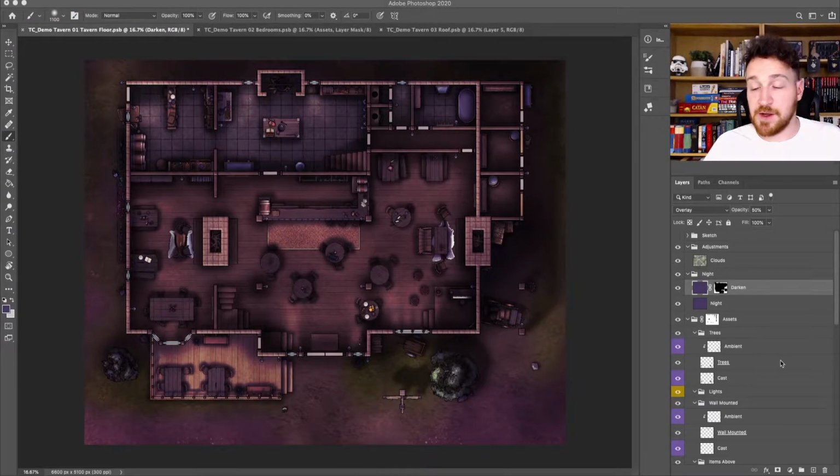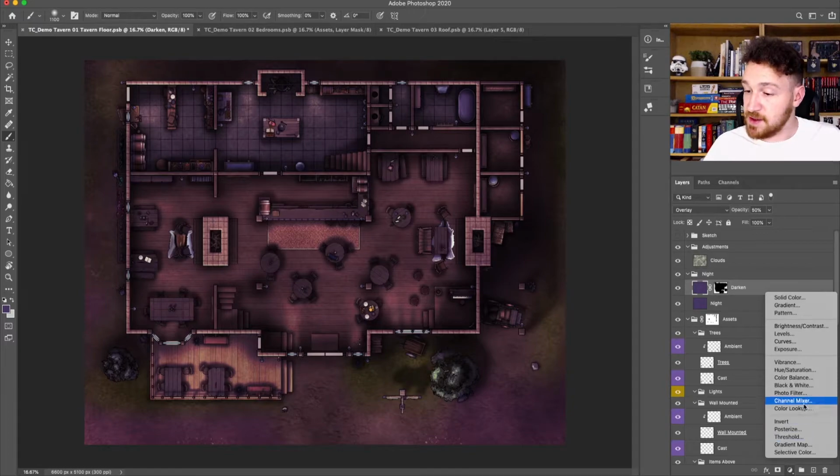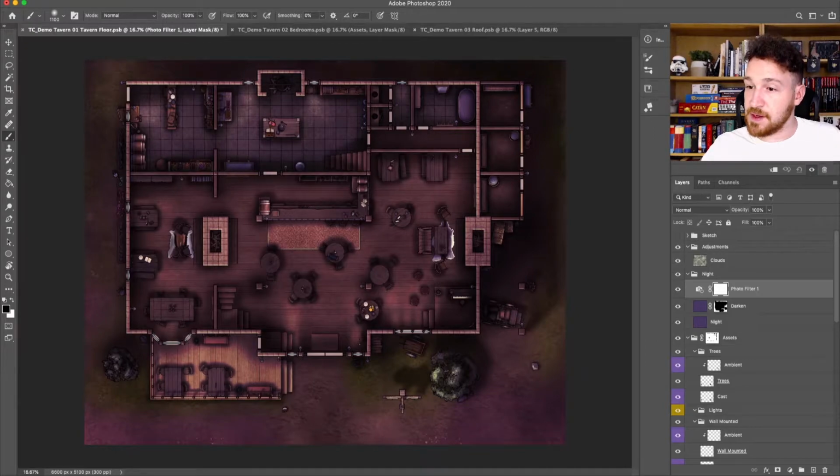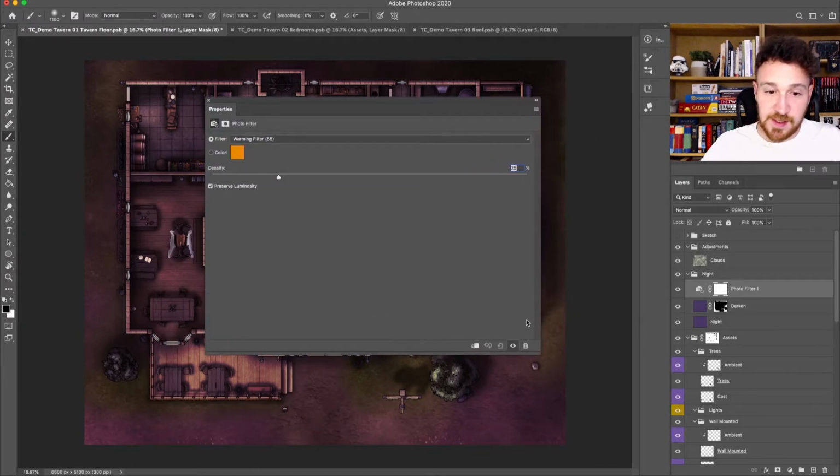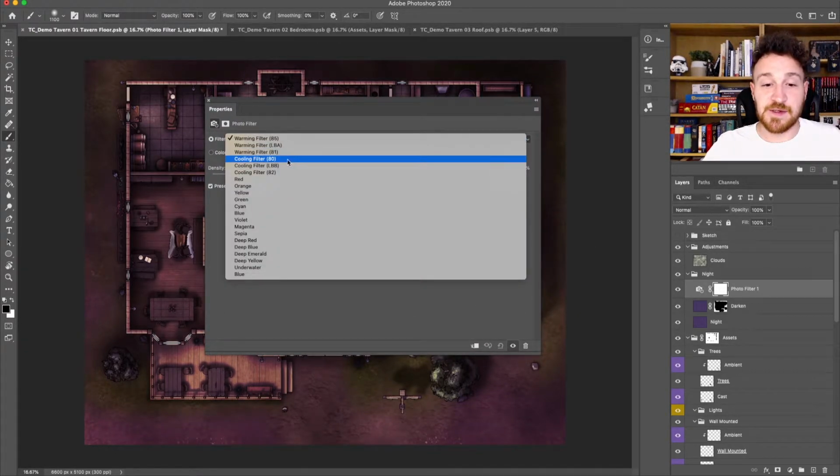So to do that, I'm going to go down to my adjustment layers. This is the same place we get our patterns. And I'm going to go to photo filter. Then I'm going to bring out my properties and I'm going to choose the cooling filter 80.